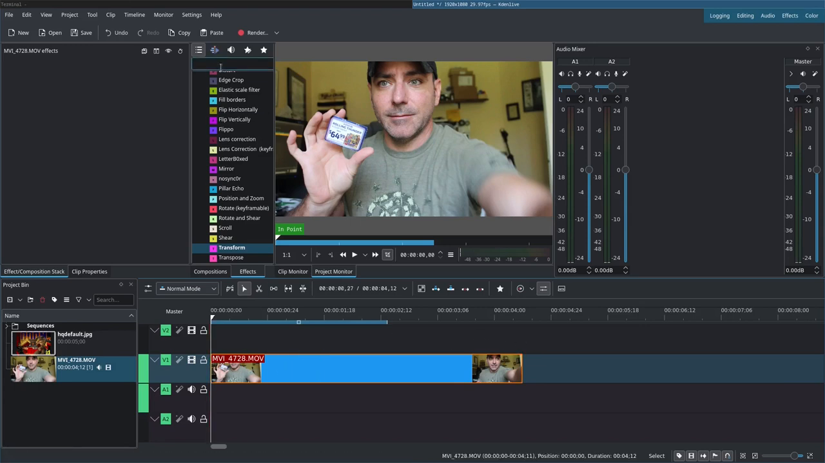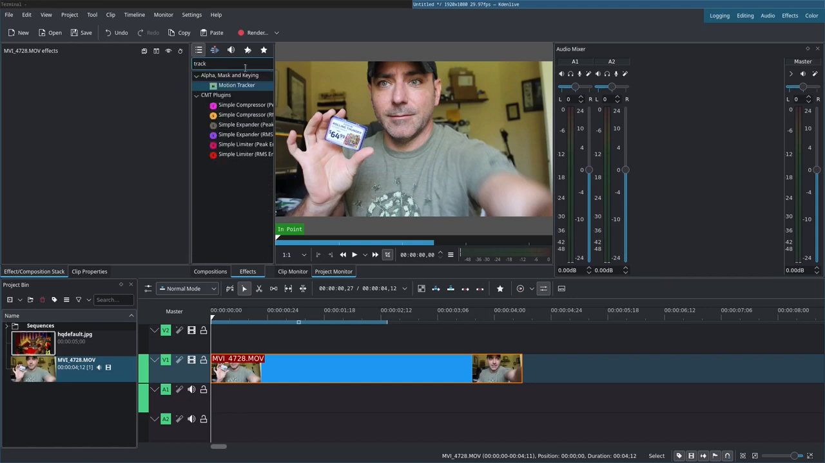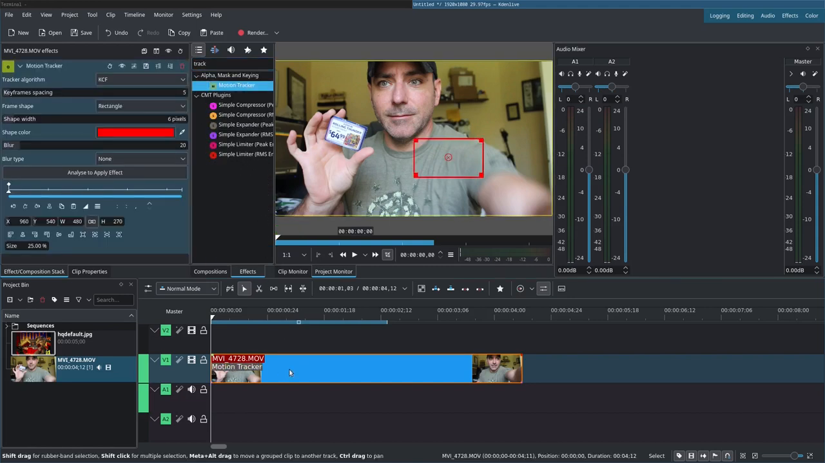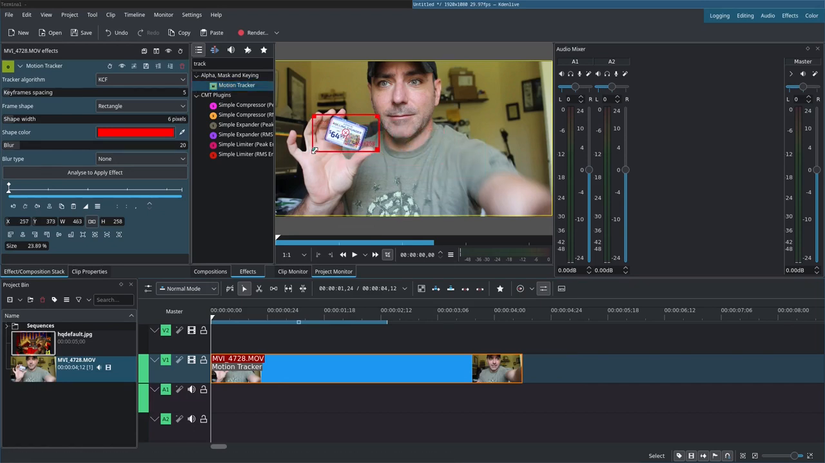What I'm going to do now is, with that selected, I'm going to come up under my effects and search for tracking, or motion tracker. I'll pull that down here. Then I'm going to take this little red square and put it around the area I want to track. I'm going to make it pretty small. I think the smaller you make it, the faster the processing is going to go.